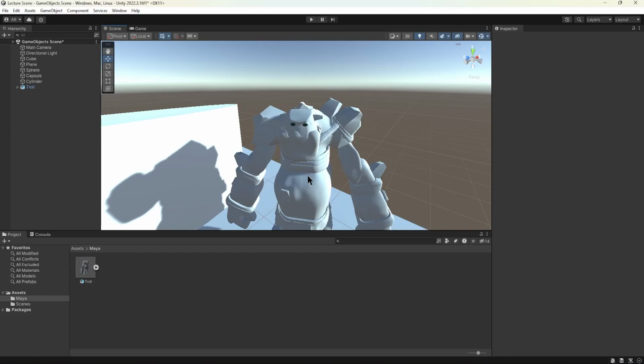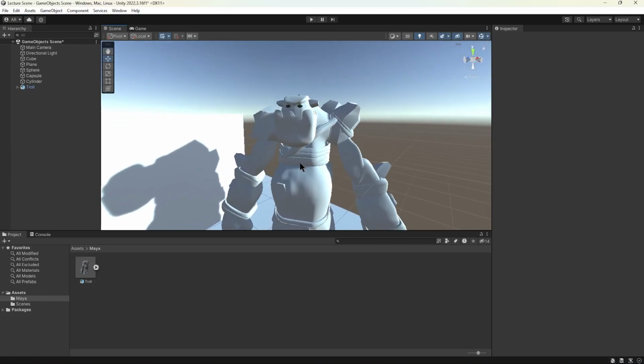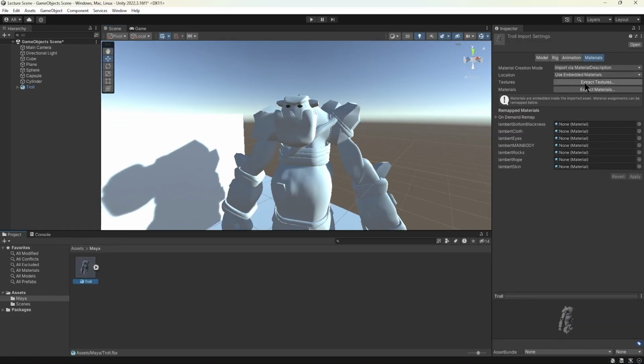But just for the purposes of the demo, I'm going to show you real quick how to actually do that. So let's go ahead and select our troll here in the project panel. You will notice that because we checked off that little box called Embed Media, we have these embedded materials, specifically the materials and the textures. We can extract those right now, so we're going to go ahead and do that. We're going to start by extracting materials first.